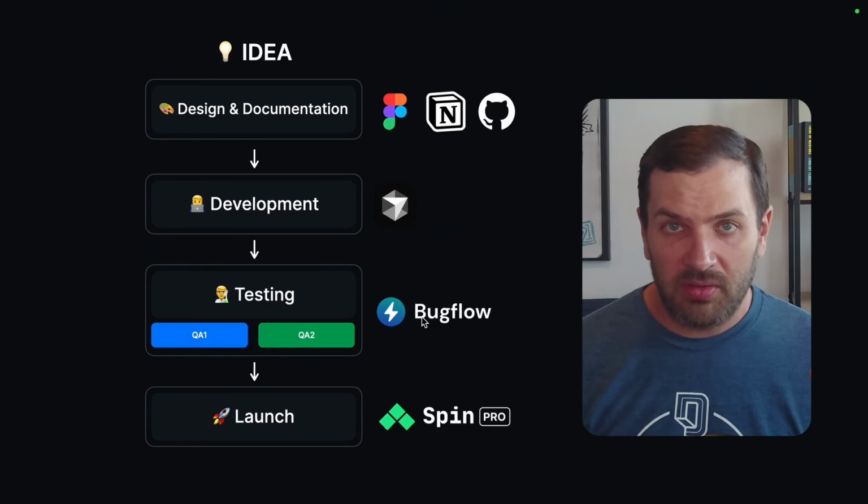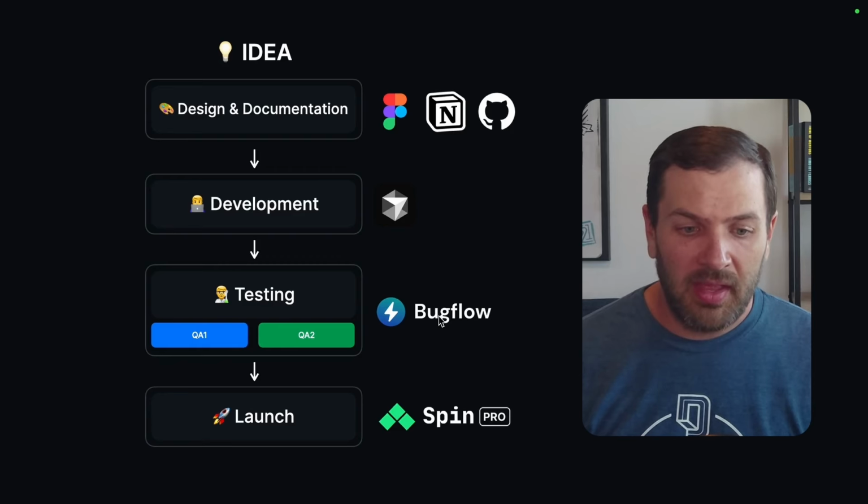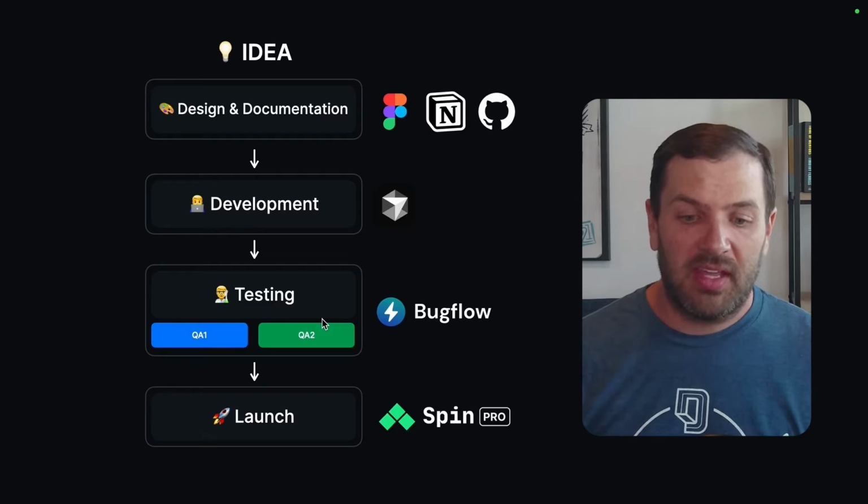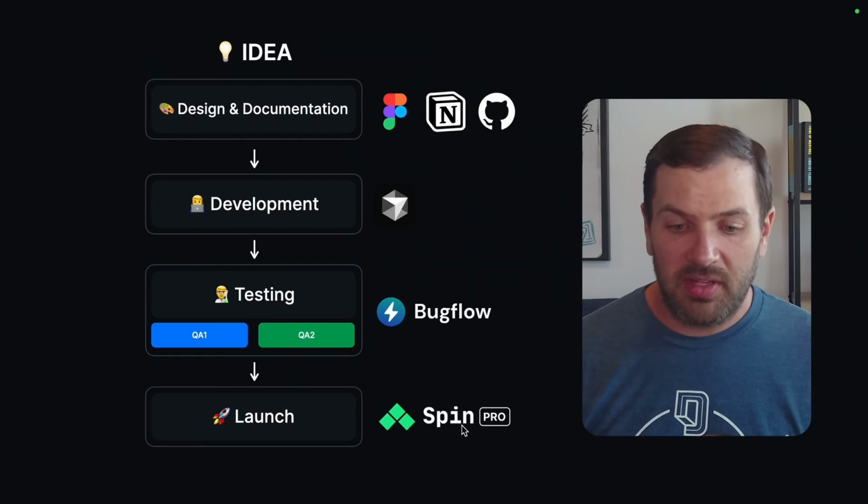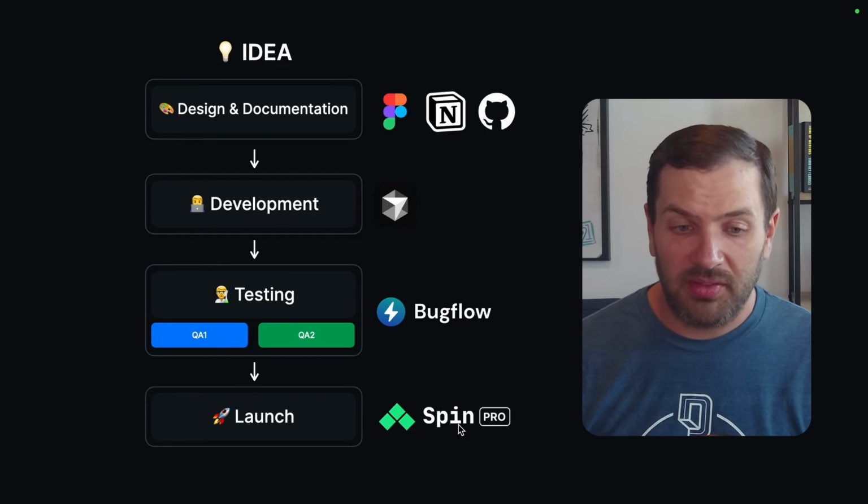And we use our own internal tool called Bugflow, which we're working on as well. And then once we have everything ready and QA2 approves everything, that's when we finally launch it, and we deploy all of our applications with another tool that we wrote called Spin. So let's take a real life working example of this process and also use it as an opportunity to explain what BenchKit will be all about.